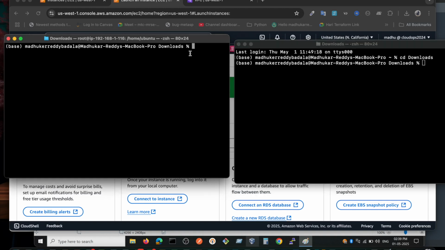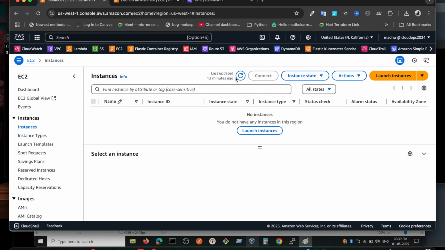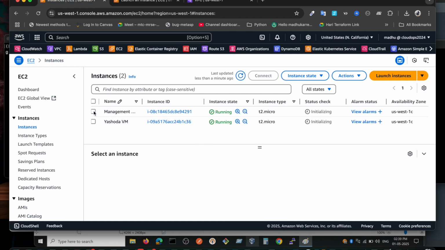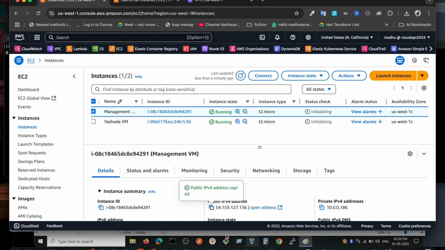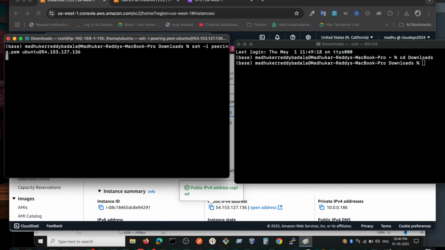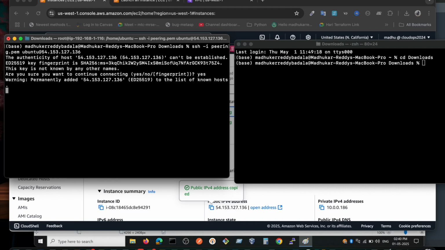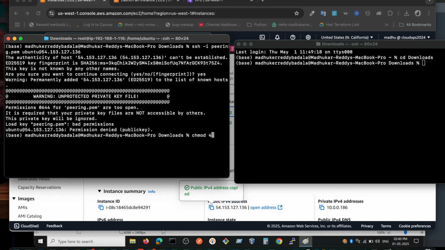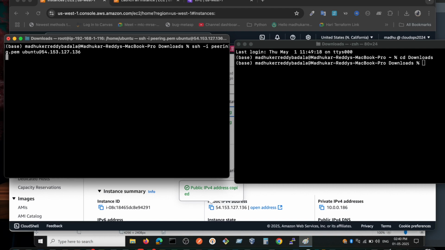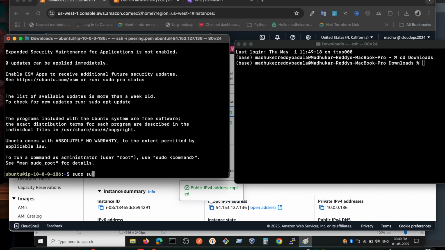Okay, now I'm gonna connect to the management EC2 on the left side. SSH -i, give that key pair name. Username is Ubuntu, and then give the public IP. Just refresh it. Forgot to change permissions on that key pair. That looks fine now, and reconnect it now. Yeah, now we are in.